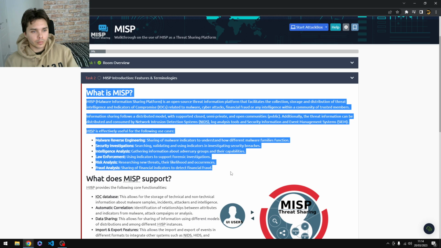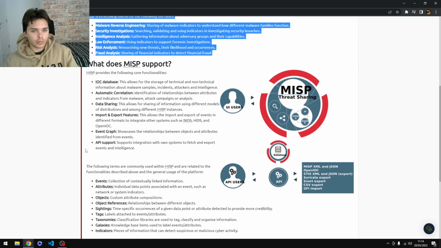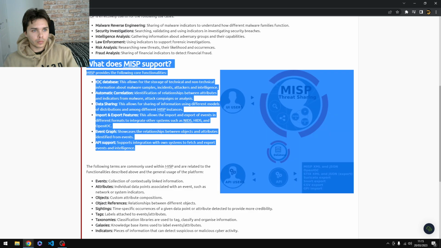Intelligence analysis, gathering information about adversary groups and their capabilities. Law enforcement, using indicators to support forensic investigations. Risk analysis, researching new threats, their likelihood and occurrences. Fraud analysis, sharing of financial indicators to detect financial fraud.